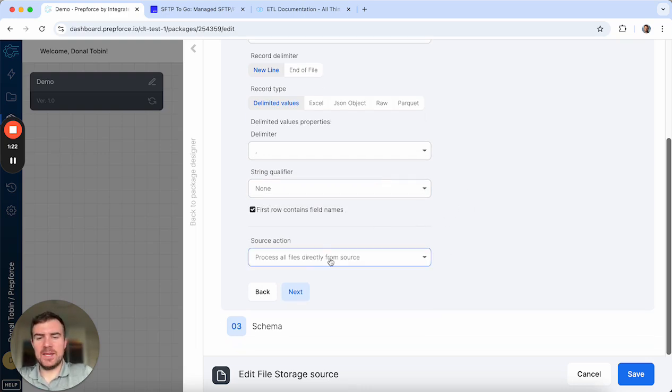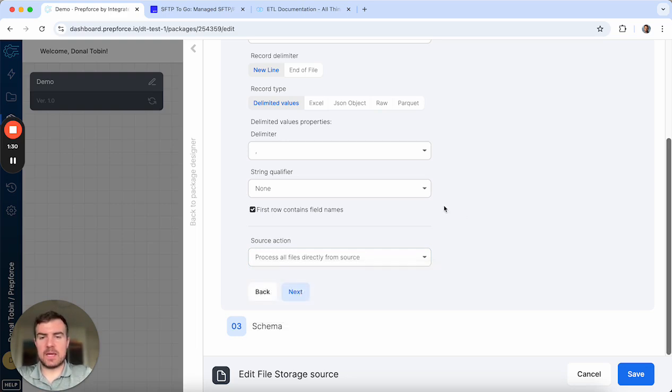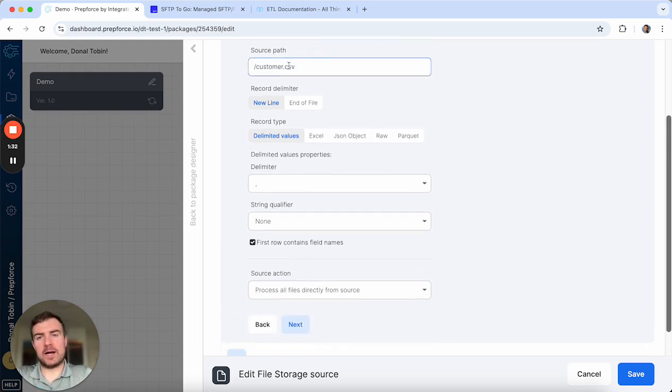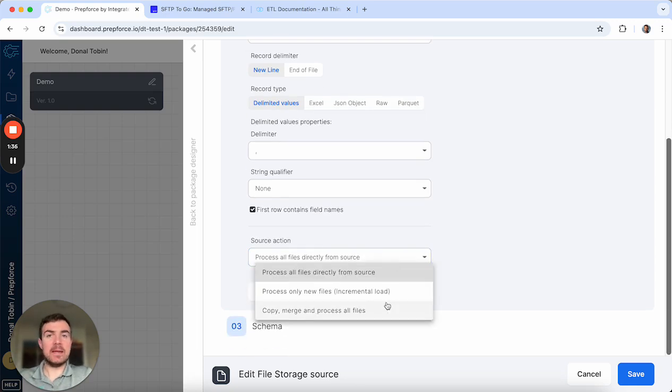With source action, this is how it processes the files coming through. So the options here are to process all files directly from the source. So if it's coming through, it'll just process all the files you specified for this path. Or if you're running it time and time again, and you want to rerun it with new files, you just choose to process only new files. So essentially, that is an incremental load.